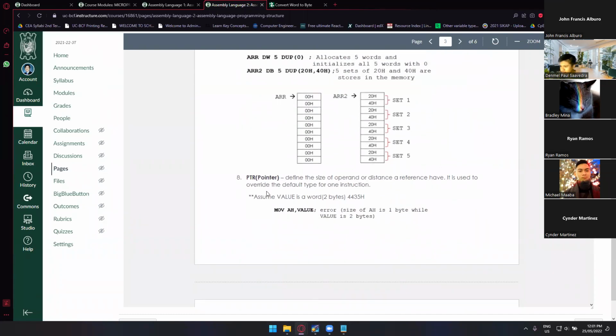All right, so next is the PTR or pointer. This one defines the size of operand or distance a reference has. It is used to override the default type for one instruction. So in here, we're just simply passing the value of this variable into another variable. We have this one as an example.